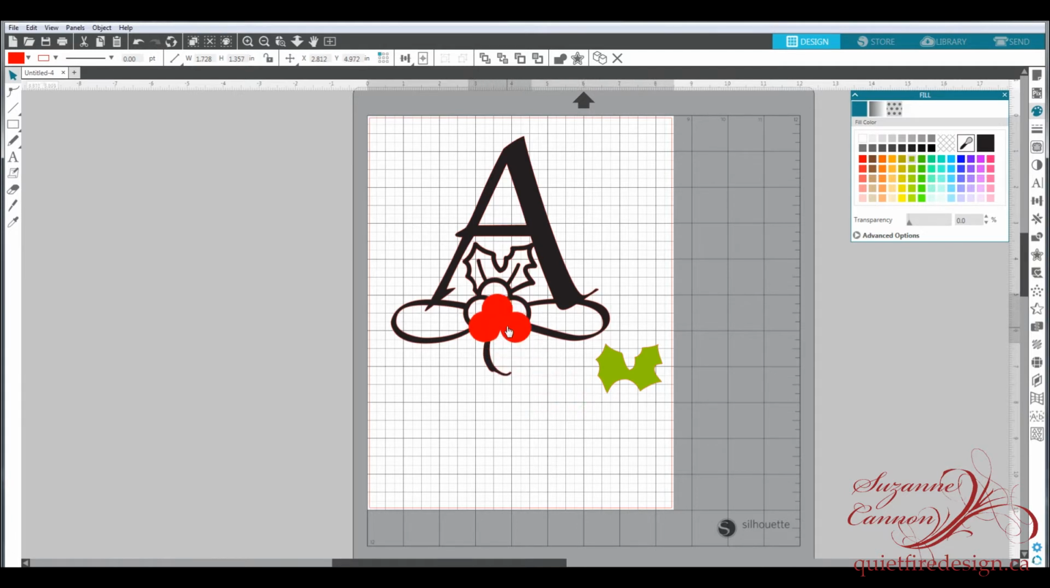Okay, we're going to take the berries and we're just going to move them up because they're a separate entity now, and we're going to place them over where the berries go. Then we're going to go back and we're going to take the holly and we're going to place the holly where it's supposed to go. Now this doesn't look too cool because they're lying on top and they're not perfectly aligned. So we're going to put them behind the letter.